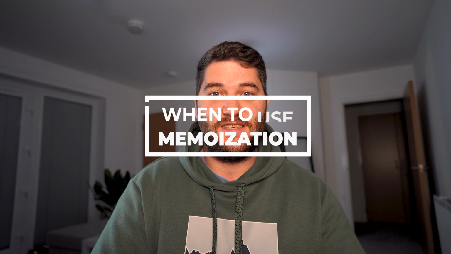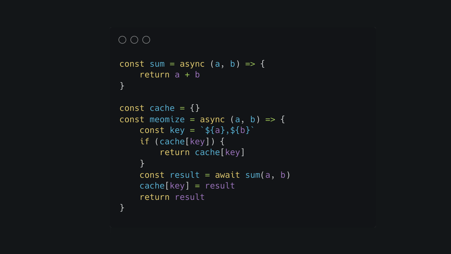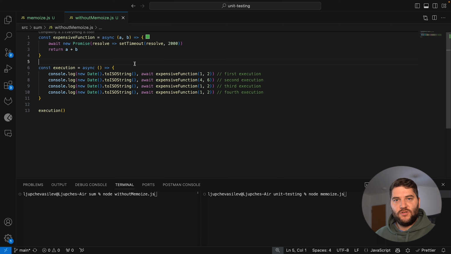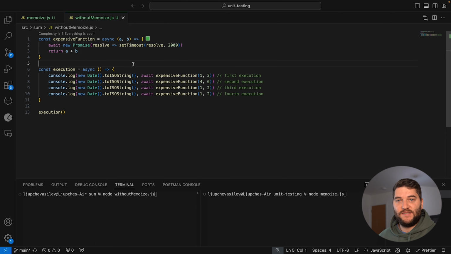Memoization especially shines when used to memoize expensive functions that are often being invoked with the same parameters. For example, if you're trying to memoize the results of a sum function, that's not really going to help much, and it's only going to increase the memory usage of your application. But here I have an example of a simulated expensive function, and how memoizing can help in this case. So let's go over the not memoized example first.